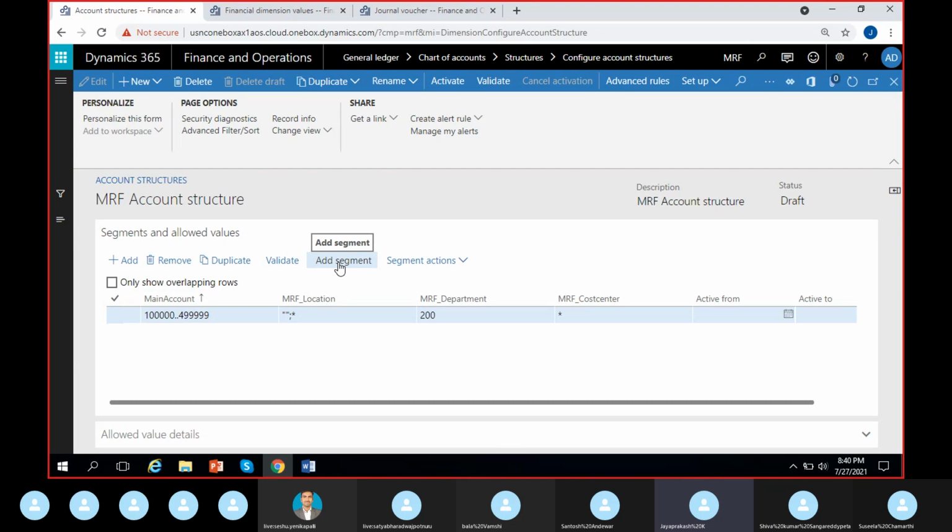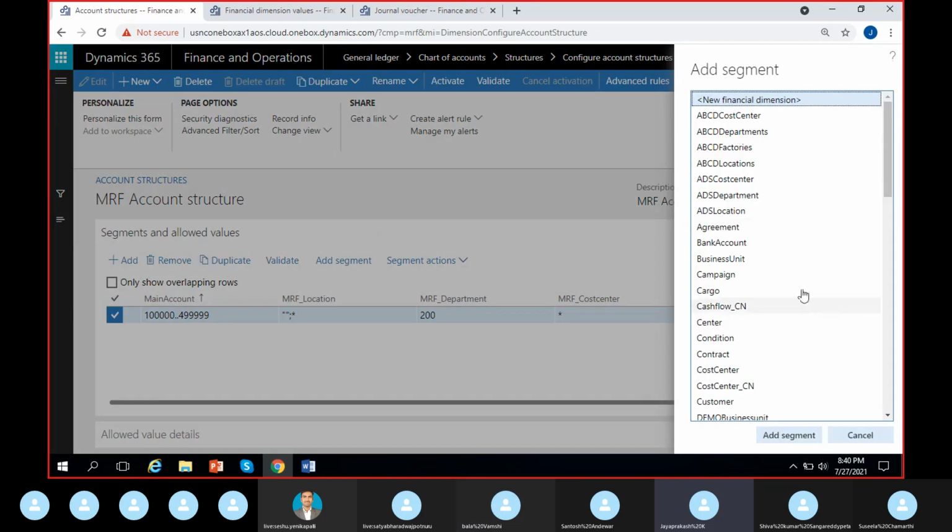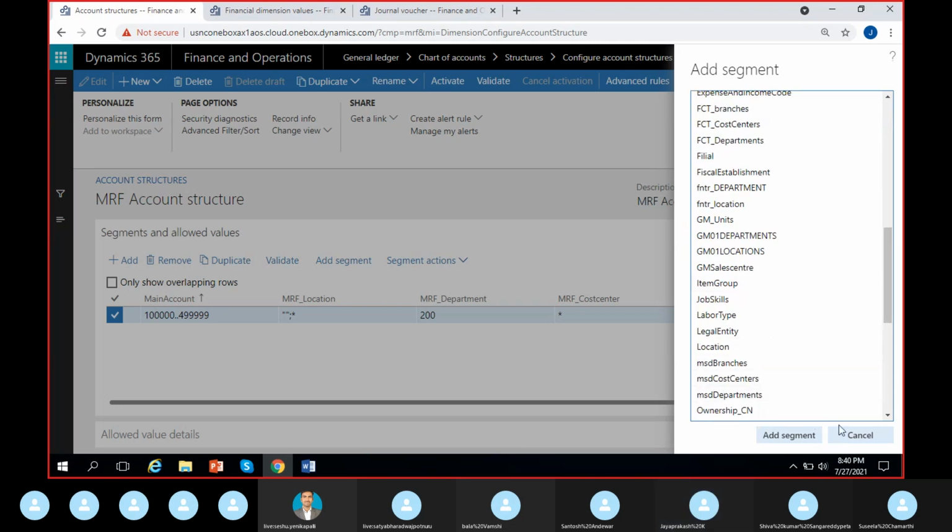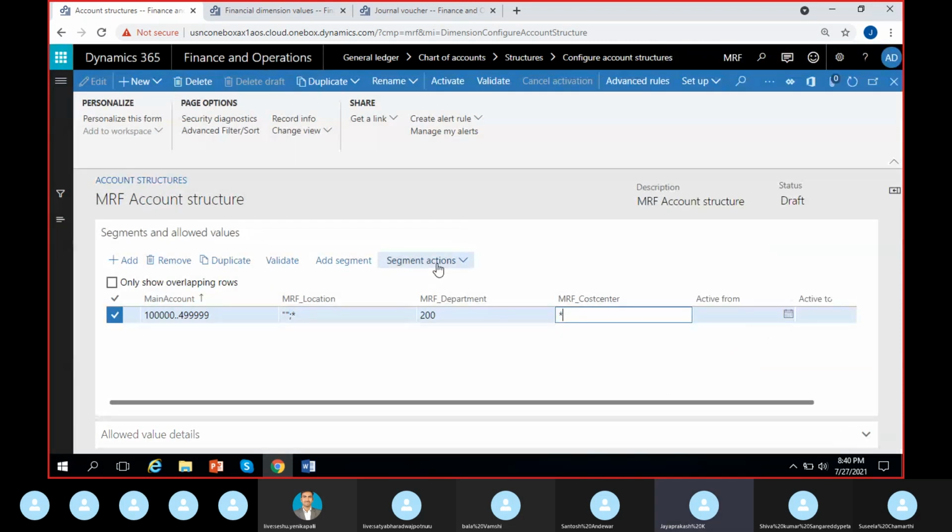Then add segment condition is again for adding these segments, adding one of the financial dimensions if you want any of them. Another option I have is segment actions here. Segment actions means removing this segment from the dimension in this account structure, or moving this financial dimension to the left or right. Suppose I select this department and want to move it to the left-hand side, I can click here on move department to left. It will move to the left. If I click again to move it to the right, it will move to the right.